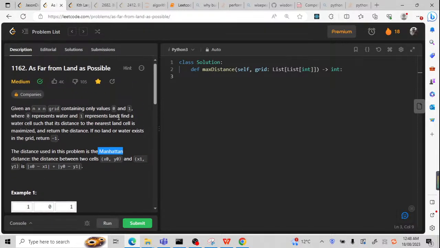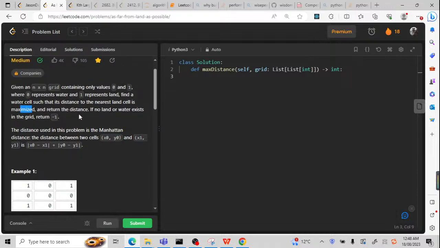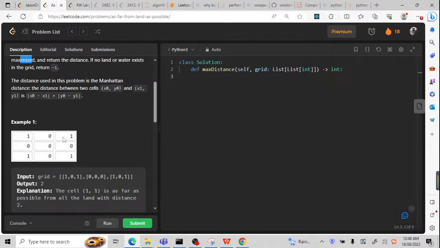We just need to understand a little bit about the problem, because we need to find a water cell such that its distance to the nearest land cell is maximized. There is both a nearest and a maximized. For this one, the nearest is here, and for this one, it's also 2. So the final result is always the nearest: 2, 2, and 2, 2. So the final result is 4.